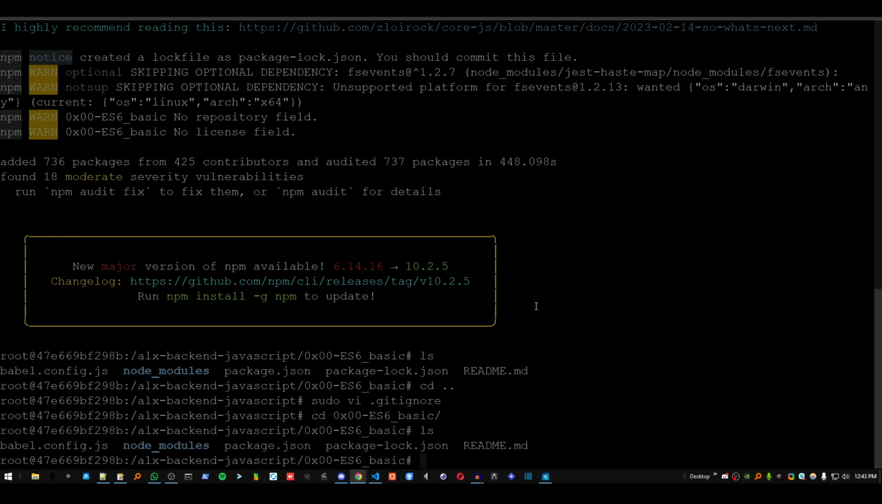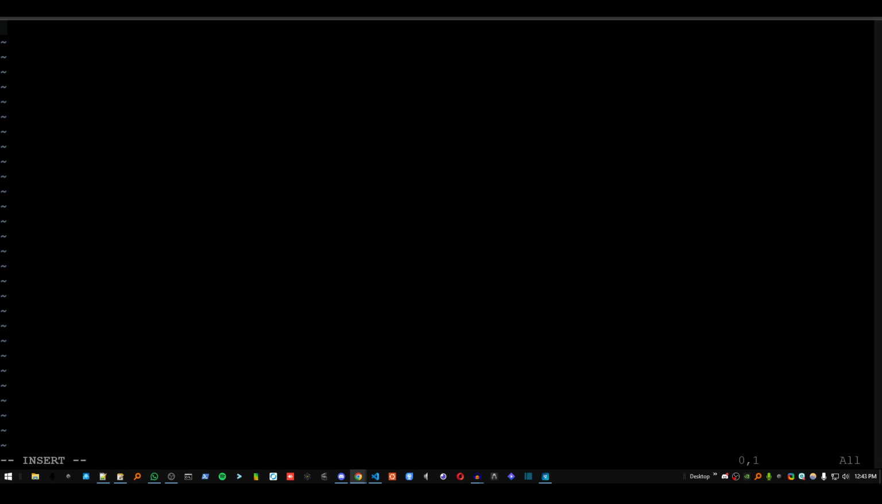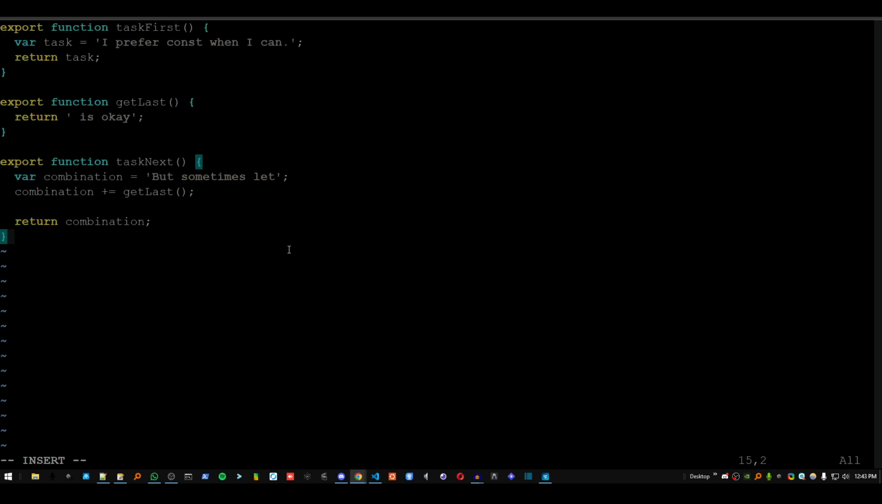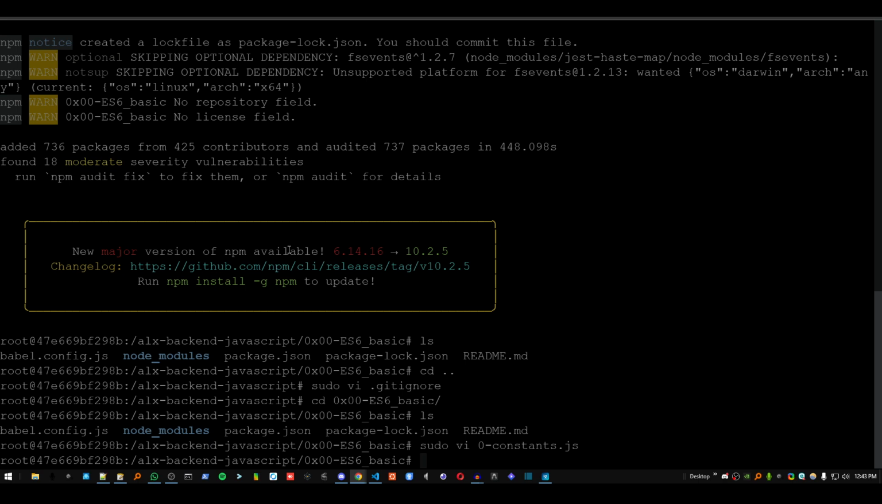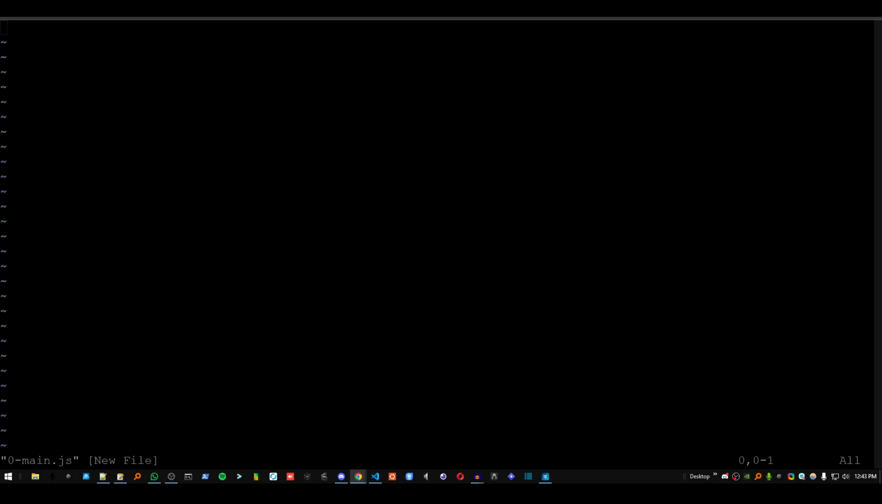Okay, I'm gonna copy one of the task code just to make sure it's working. So let's start with task 0. So sudo vim, the file name of task 0. So they give us the code that we're gonna work with. Let's paste it. Okay, this is the one. Save. Let's create the main file with sudo vim. Also they give us the code. Let's paste it and see.